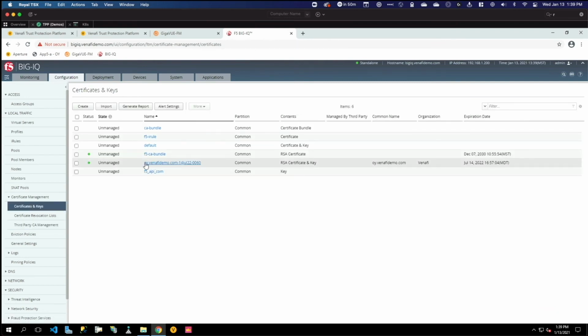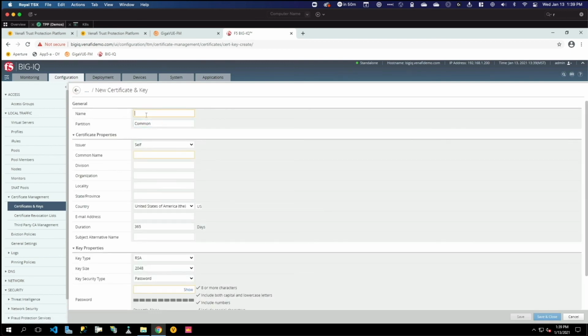We can see that my existing certificate is already in the F5 inventory, so this can be renewed by F5 admins if needed. But what we're going to do is create a net new certificate. And for this, I'm going to call it, let's say, elaine.venafidemo.com. I will select TPP, Trust Protection Platform, as the issuer, and then it asks us which policy folder we want to target. And this is another thing that is a benefit of the Venafi platform.